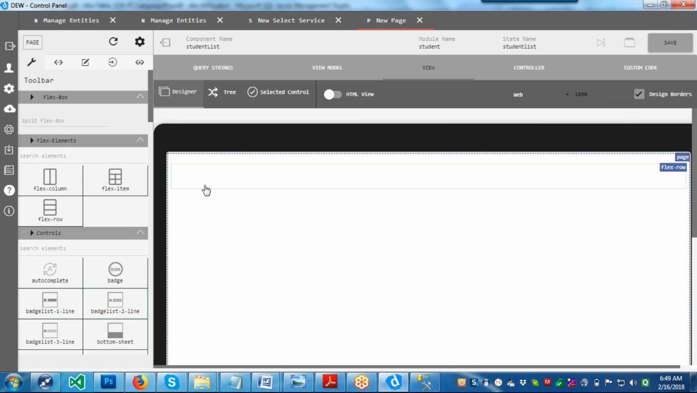Okay. Drag another row. Drop it below, over here. Yes, drop it. Right. Can you see the flex box above the flex elements?